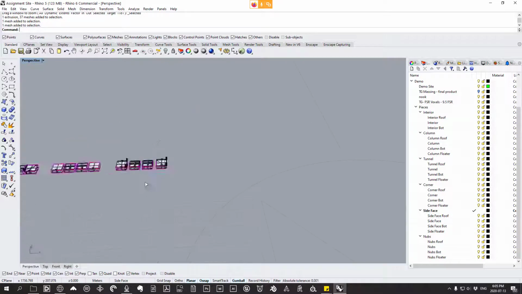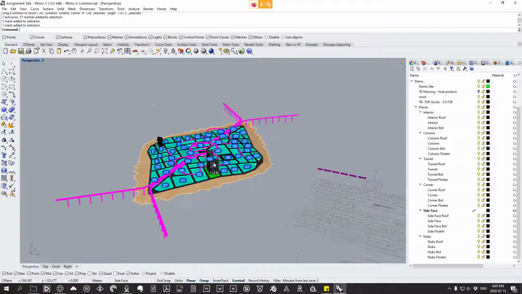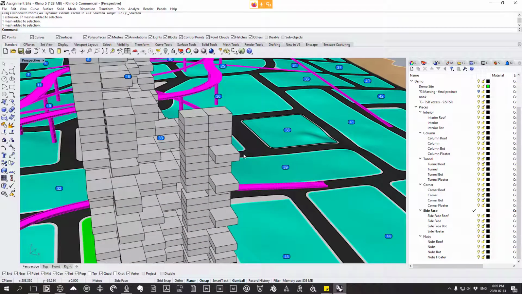Finally, the last kind that I found was what I was calling nubs. These nubs are any pieces that stick out and are exposed on 3 sides, and then a combination of top, bottom, or top and bottom like this. So for example, I'd consider this a nubs floater.